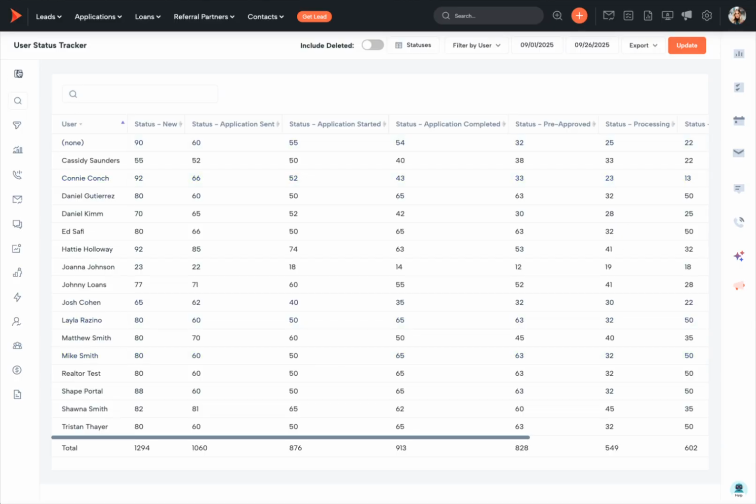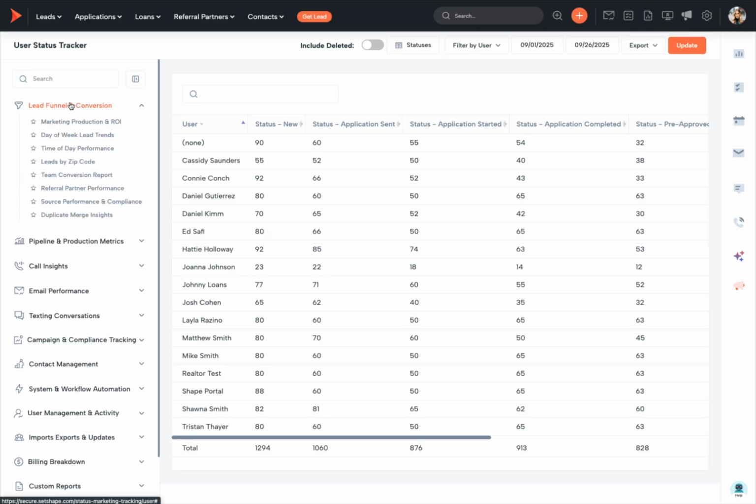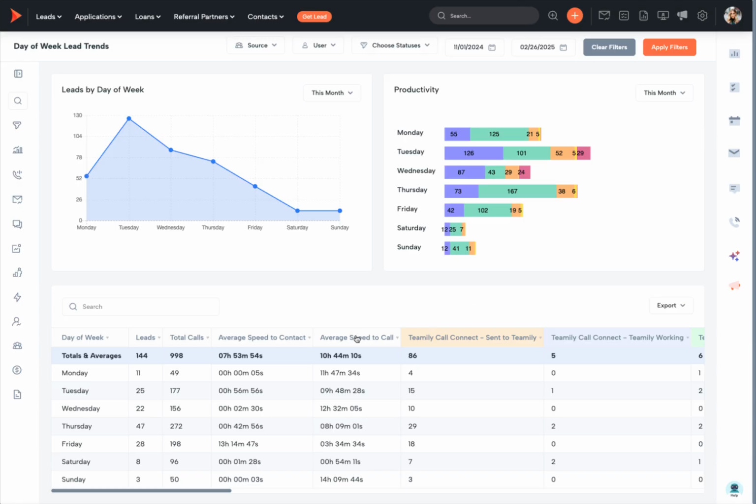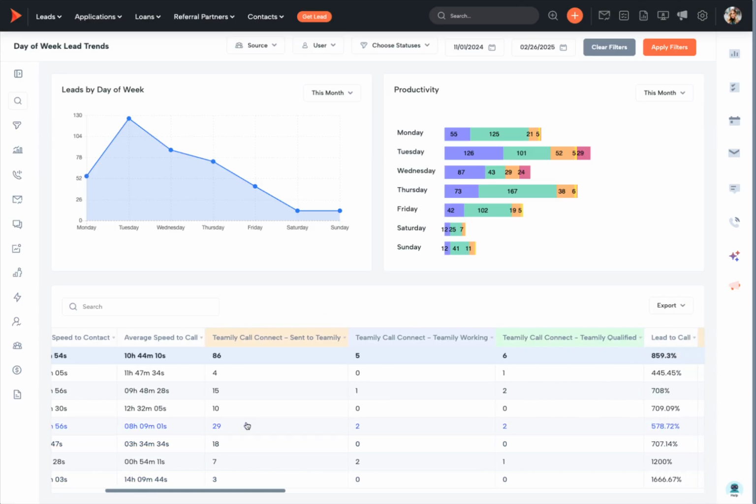And then just to show you a preview of some of our lead funnel and conversion reports, we also have this broken down to see your leads by day of week. So how many leads you received, of those leads, how many calls were made, and average speed to contact. You can choose your statuses that you're looking to track, and it's going to give you a visual view of what that looks like up above.